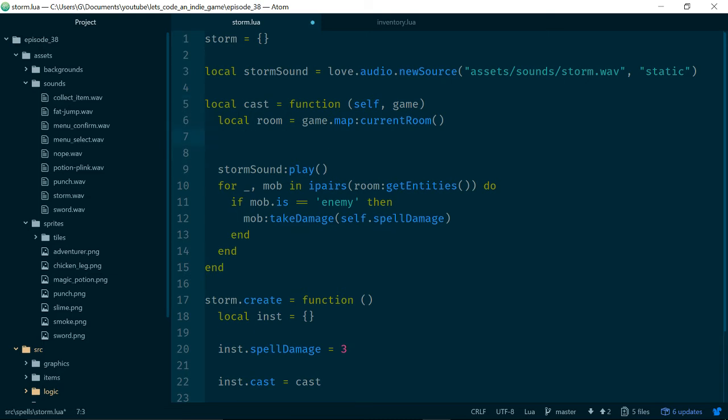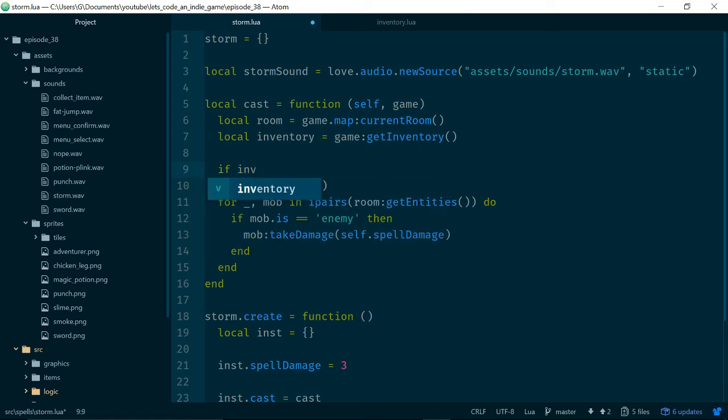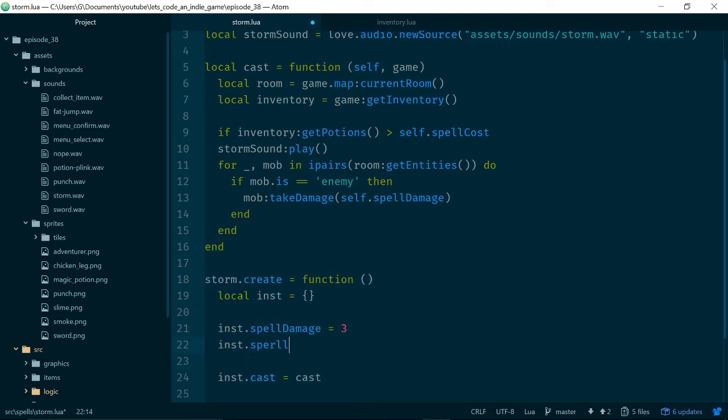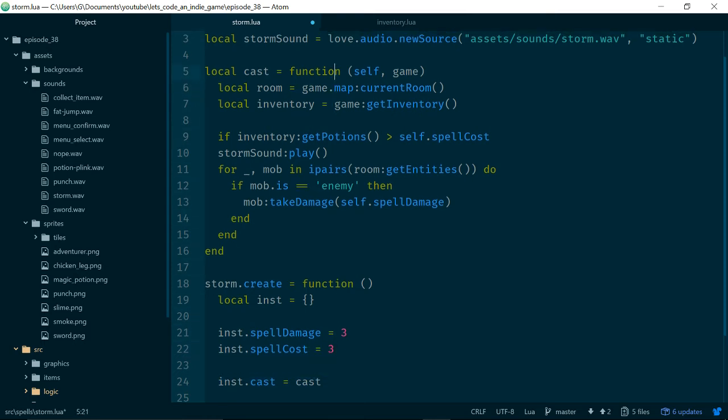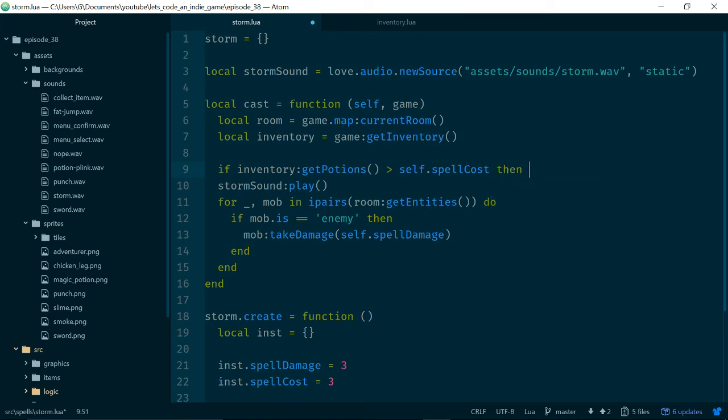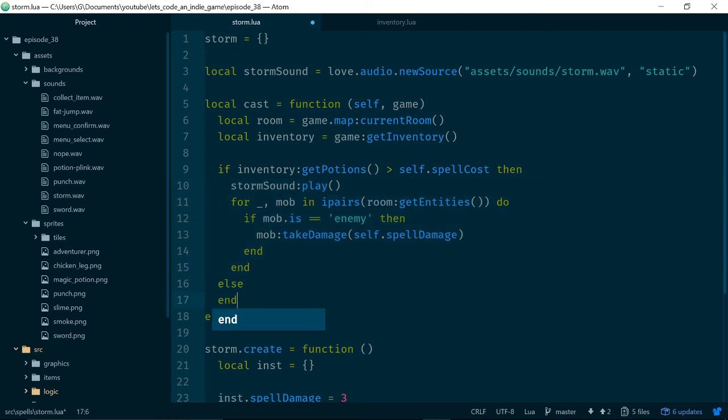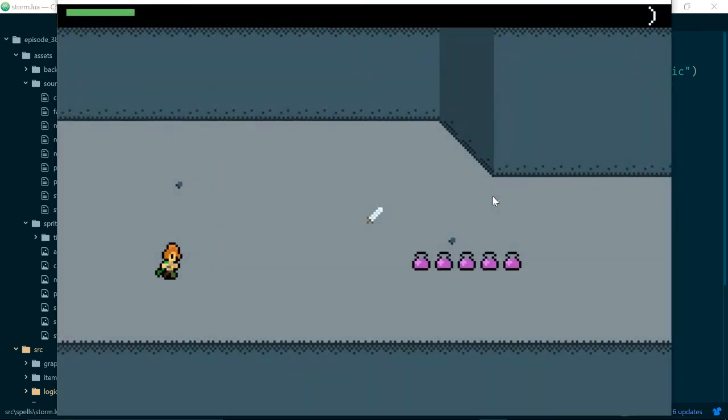Okay, and now if we jump into our cast method, we can grab the inventory by saying game get inventory. There we go. And now we can just do a test. We can say if inventory get potions is greater than self dot spell cost. So let's add a spell cost down here. Spell cost, and we'll say 3. Then we want to go ahead and do all of this. Else, for now, we will do nothing. Let's give it a try.